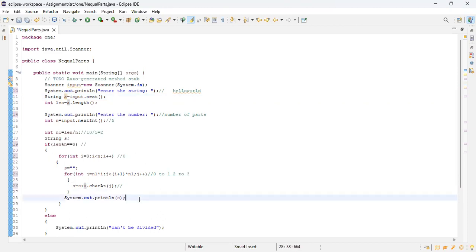And then I have to print whatever value is present in S. That will be printed after executing this complete for loop. Each and every time it will be executing it. And then it will be closing the J loop, then again going for the next one.